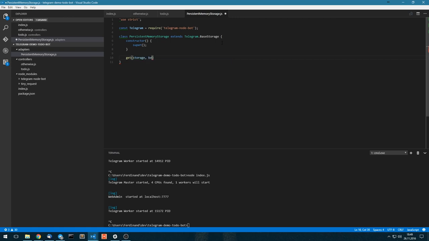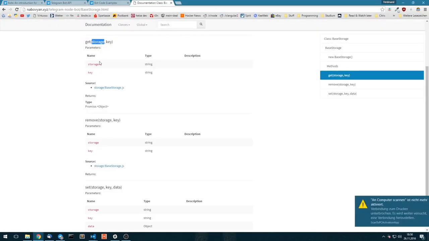So get storage key, and we're just using an in-memory model. We need to define our in-memory store. So this.storage is an object now, and just as I said, user storage equals an empty object, and chat storage, for now, is also an empty object. We replace that in a few moments. And we just need to return, I don't know, is it documented here?